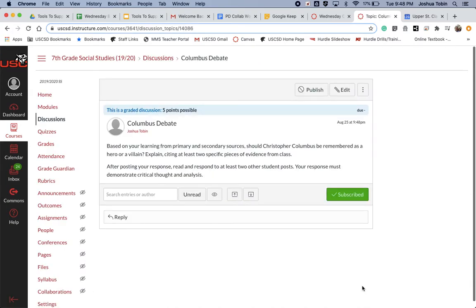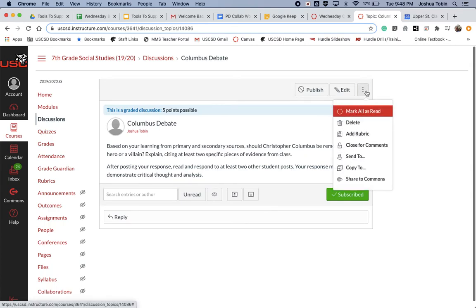Once I do that, here we go. This is what students would see. This is the discussion that I want them to check out. When a student needs to reply, they would just click on this button down below to reply and start looking through. But one other thing that I think is really interesting, if you checked out the training for rubrics, you can add a rubric to a discussion right here.